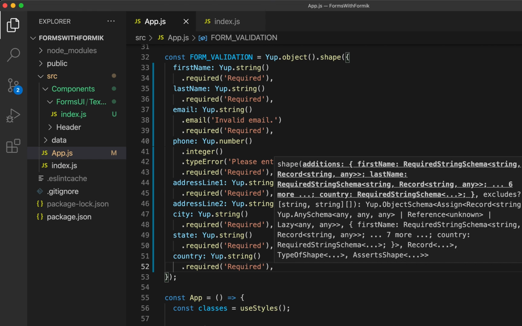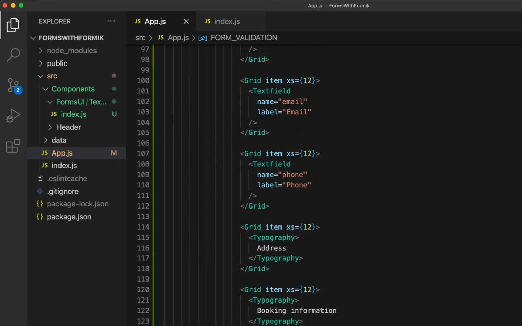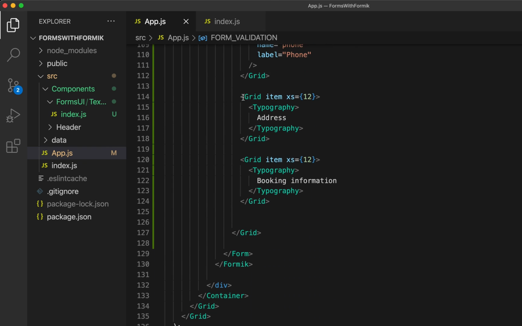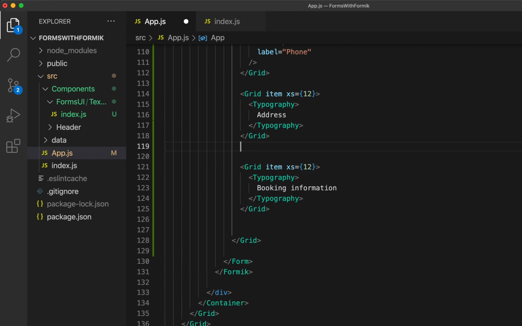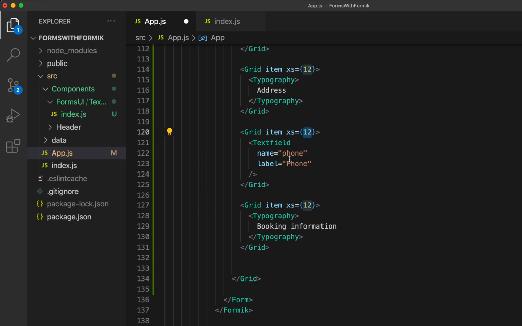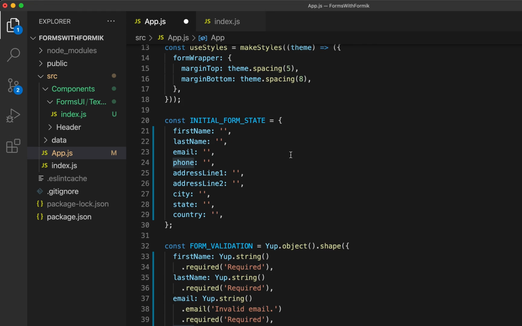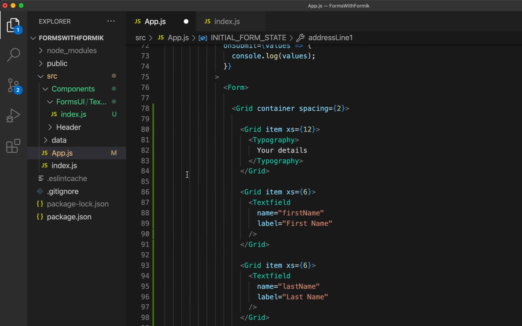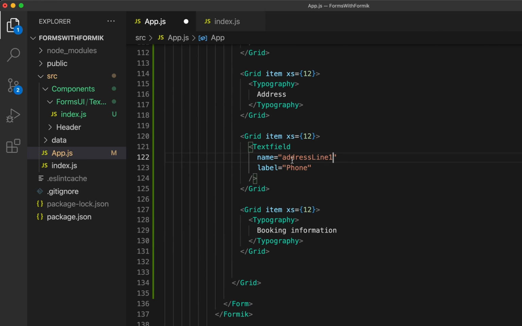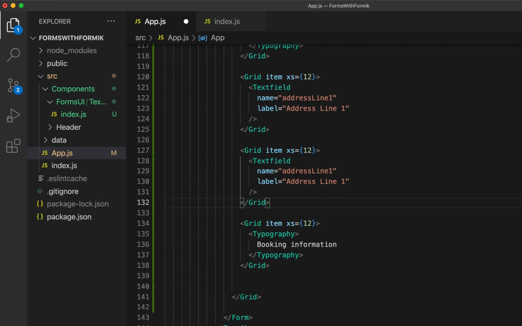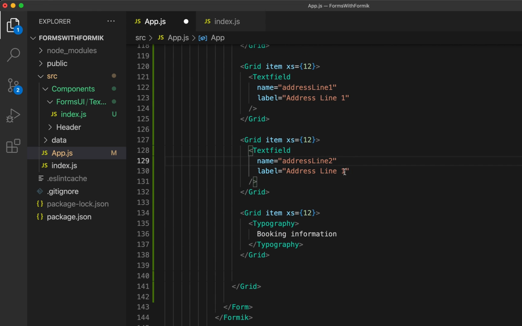Okay, we're now ready to actually add in the form fields. So let's come back down, and underneath address I'm going to duplicate this form field again. Notice here I'm passing 12. Again, this needs to match the exact keys we've got in our form state, so address line 1, etc. So again, we have the name, which is going to be address line 1. In the label, address line 1. Let's duplicate this field. So this is now address line 2.